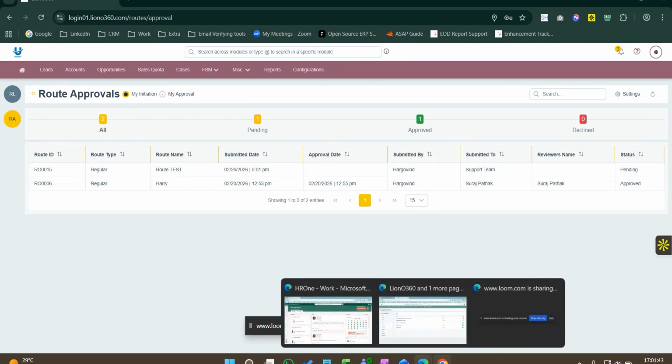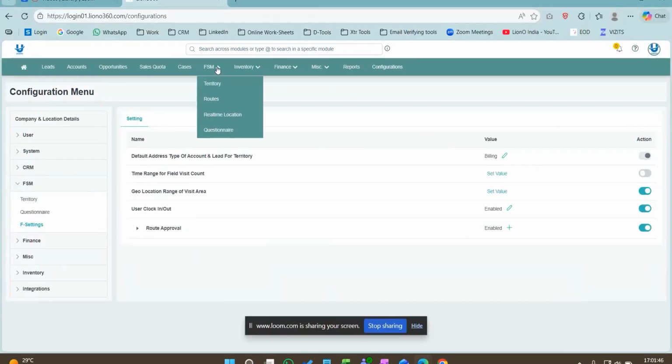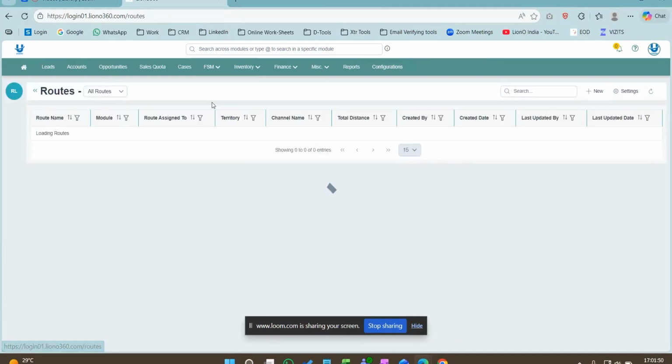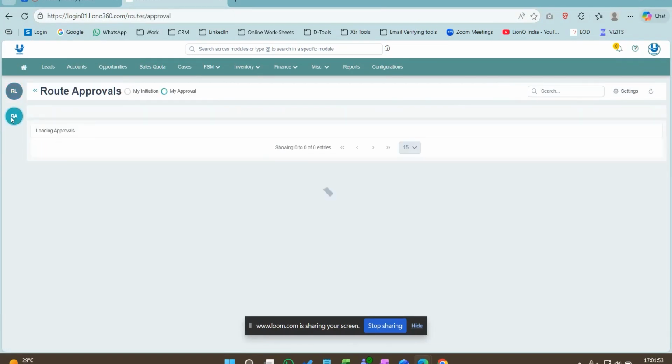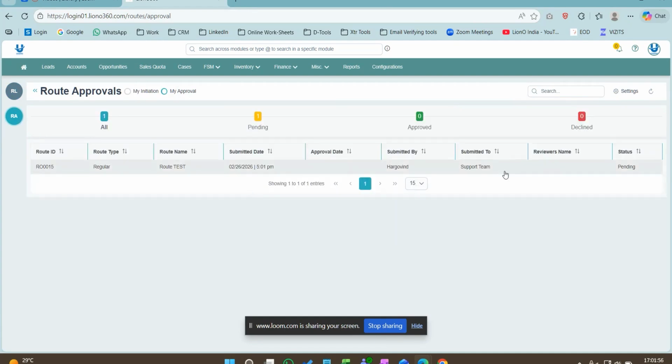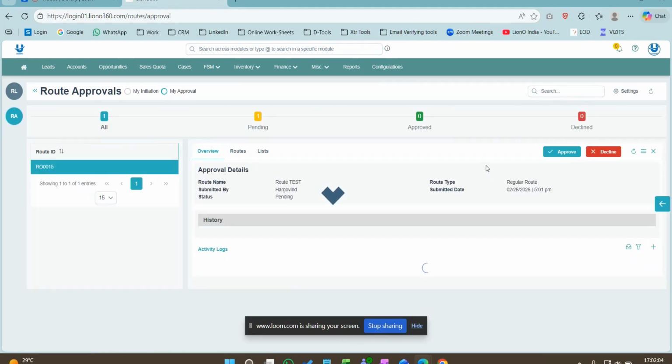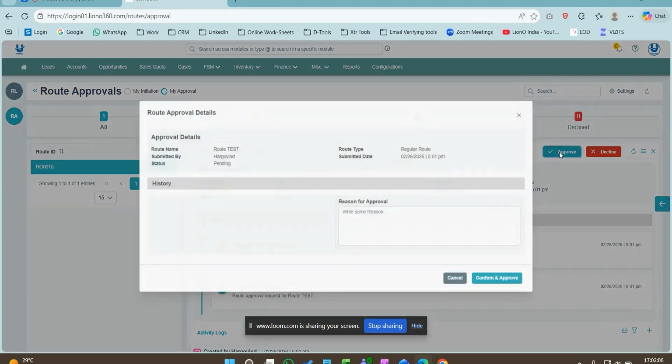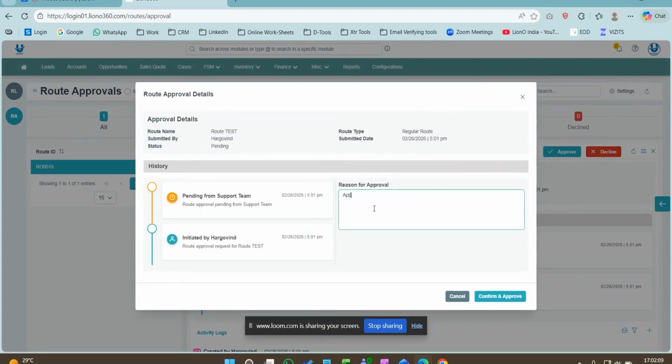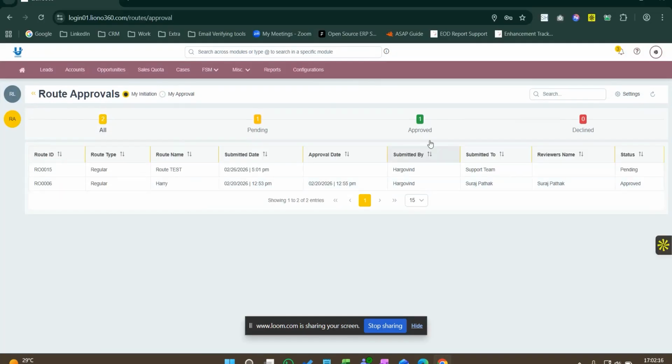So now what will a manager see? To approve the route, the manager will go to his routes. Under route approval, he will be able to see the request which has been submitted by a user for route approval. You click on it. There are two options, to approve or to decline. So once the manager approves the route and confirms, this particular route will be moved to the approved status.